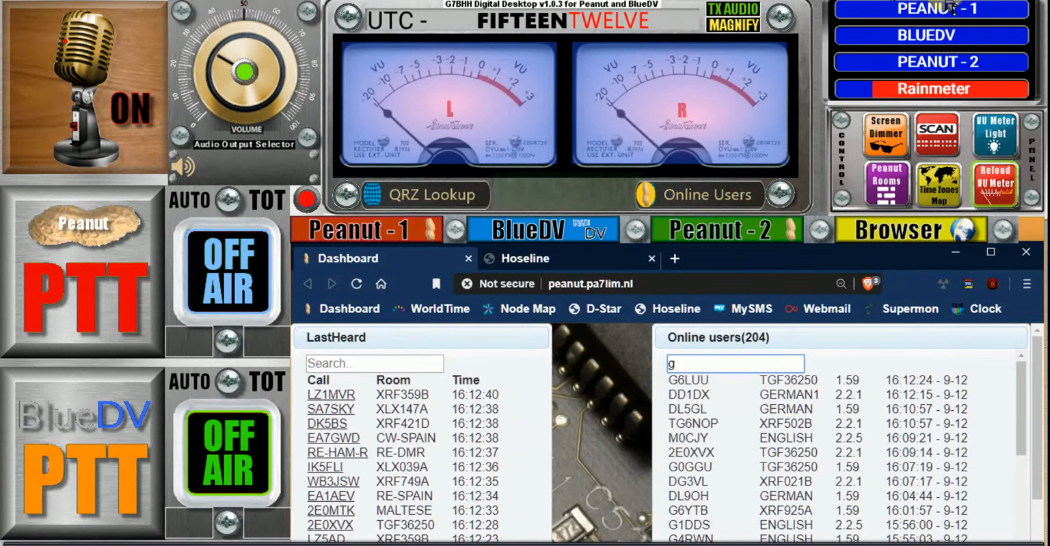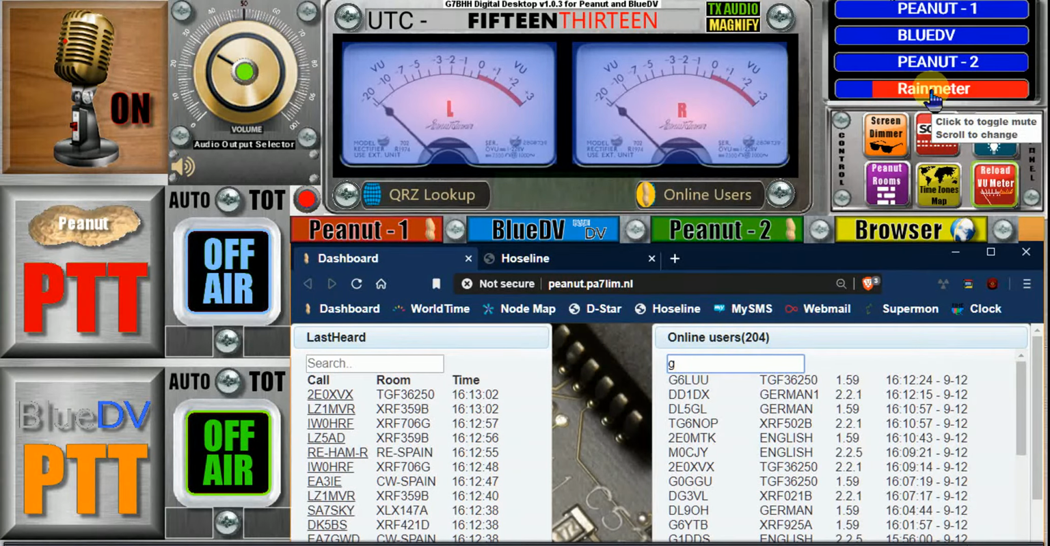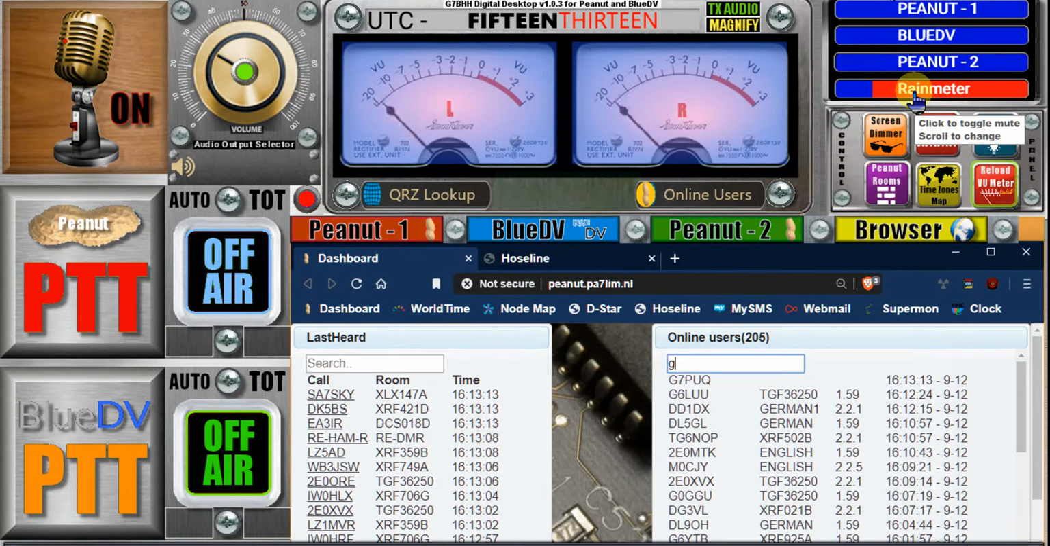To the right here, you've got a volume mixer, three independent volumes for Peanut 1 and 2, because I'm running two instances of Peanut, which I'll show a little bit later on, Blue DV, and Rainmeter, which is the program that's behind it all. This level here, which I've set quite low at the moment, is a level whereby you can adjust all the various clicks, or indeed turn them off if you don't want them, that you get as feedback on the interface.